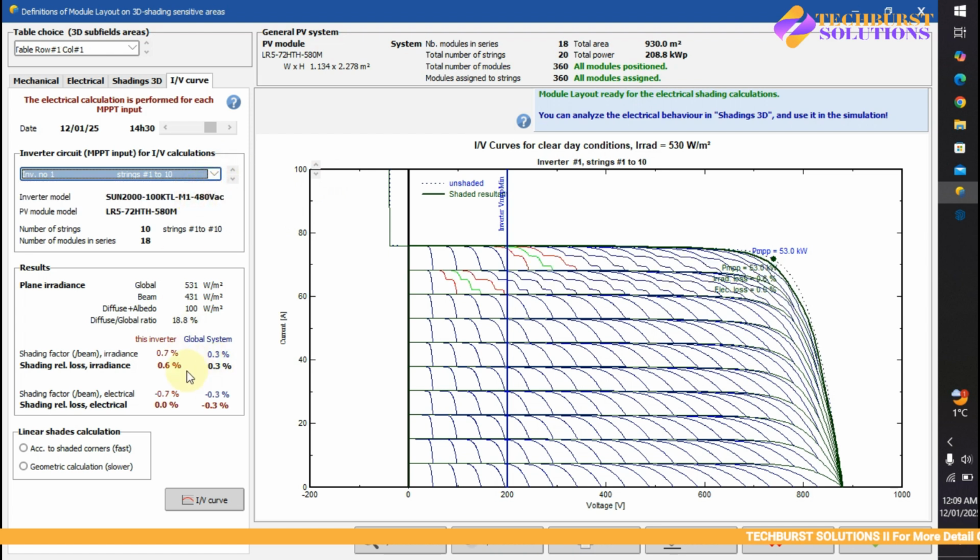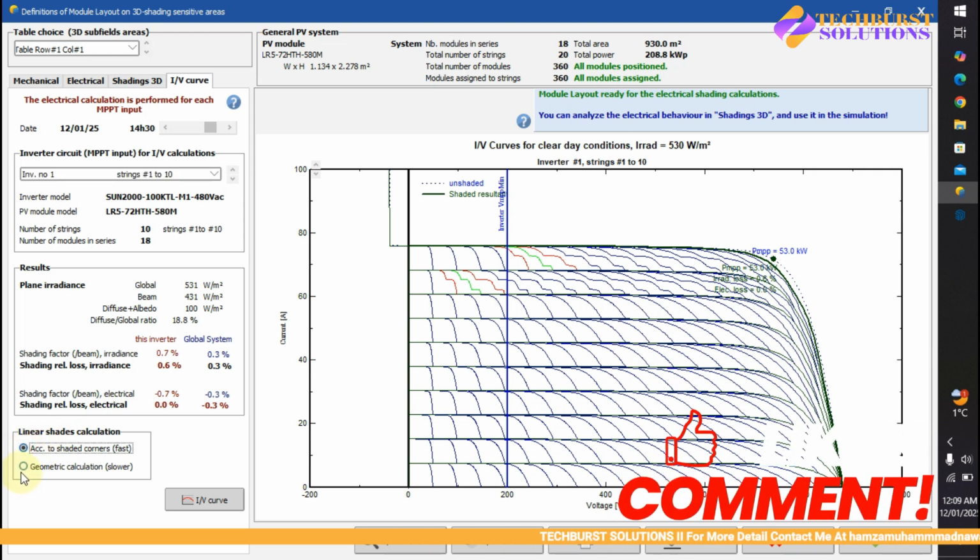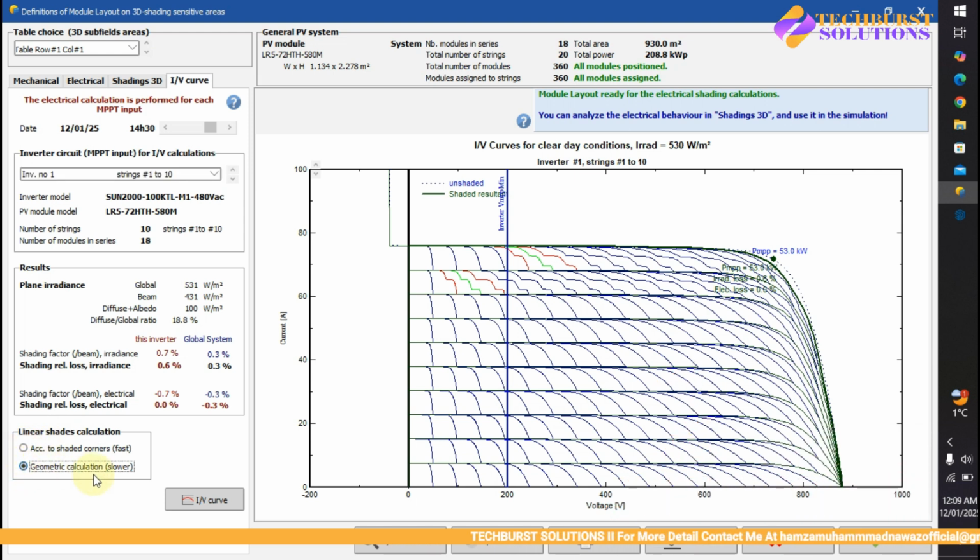So let's have the linear shade calculation according to shaded corners. It will be fast. Let's do it with the geometric calculation, which will give a better result.